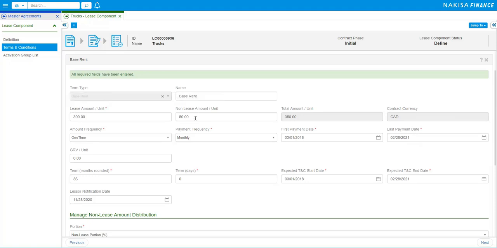Next to it, I have the non-lease amount. So this amount is actually an expense that's added to my monthly payments or my payments that I have set up over here. And I could actually associate this expense to a specific GL account or a specific category.